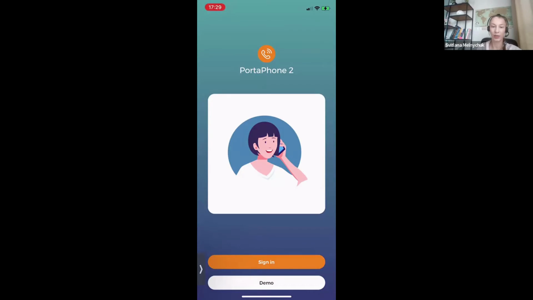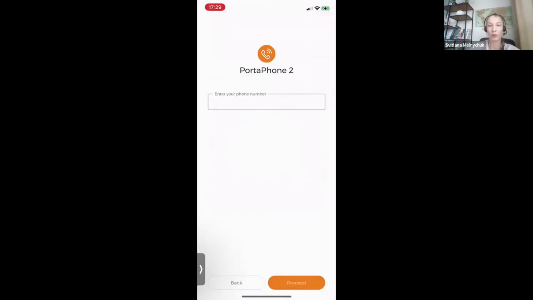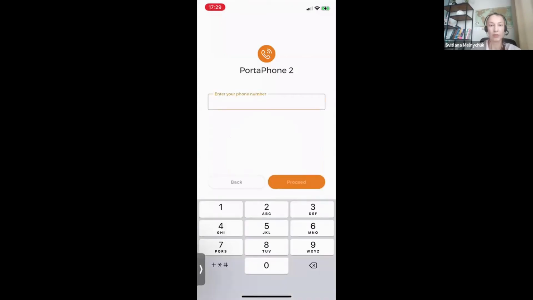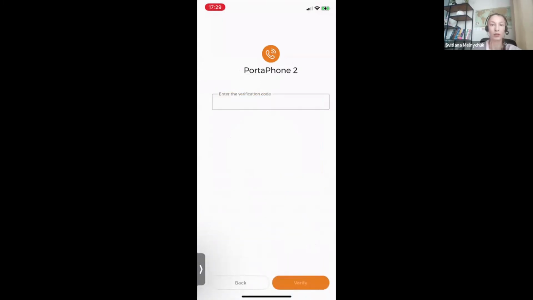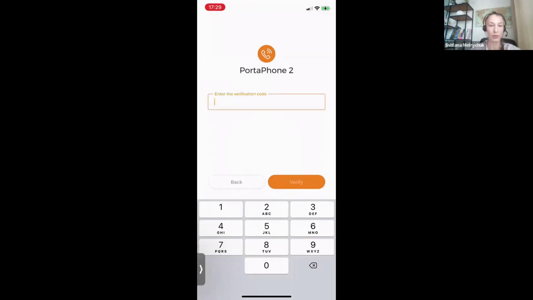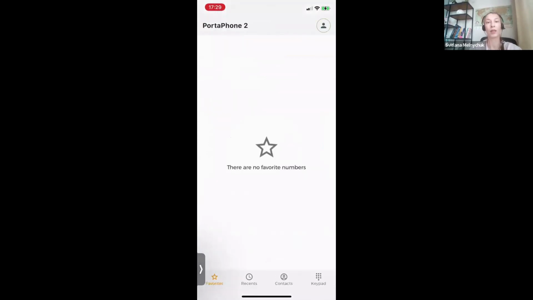Let's log into the application. We are logging in in demo mode. I'm just entering my phone number. Waiting a couple of seconds for the verification code. It comes to my email address. Okay, and we are in.